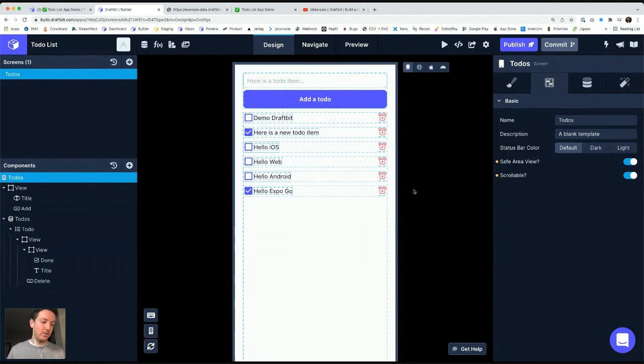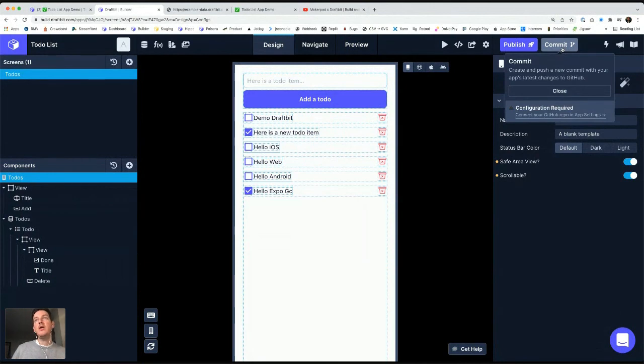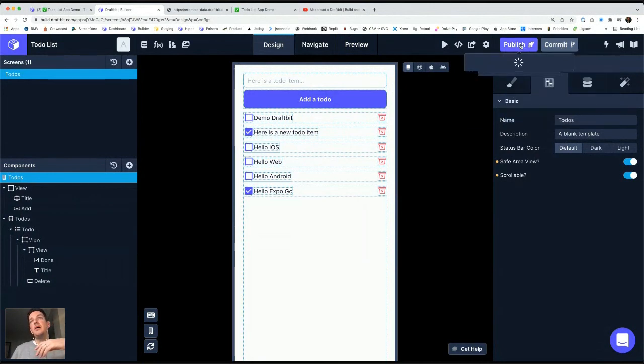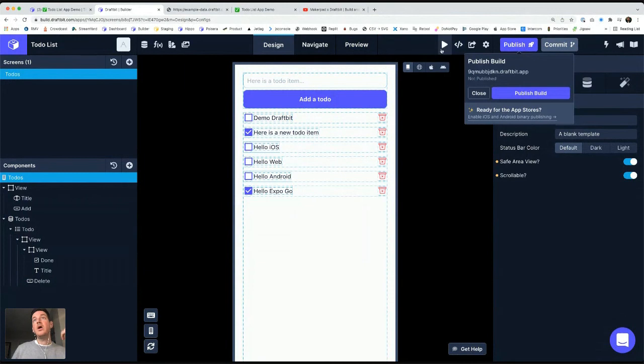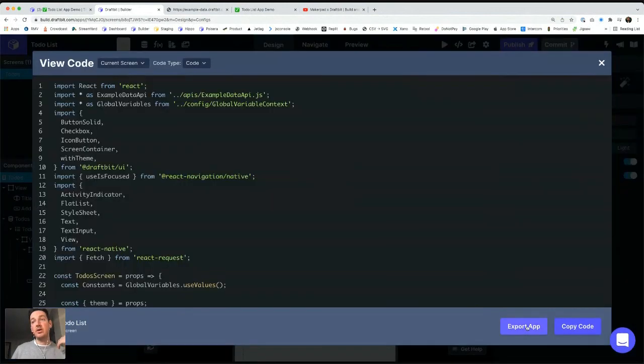And so this is essentially all you need to know for preview. Once you iterate a bunch, when you're done with that, you can commit your code to GitHub. You can publish as a PWA, or you can even export your entire code.